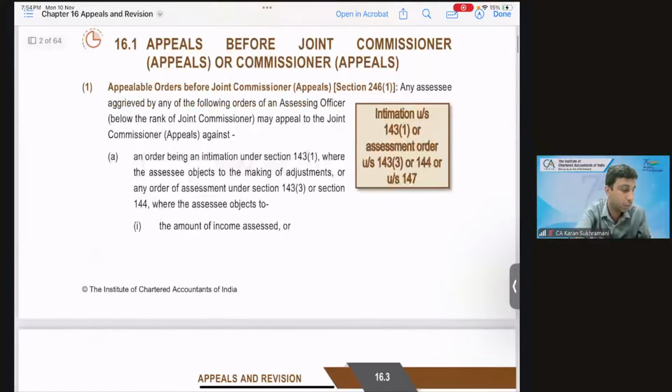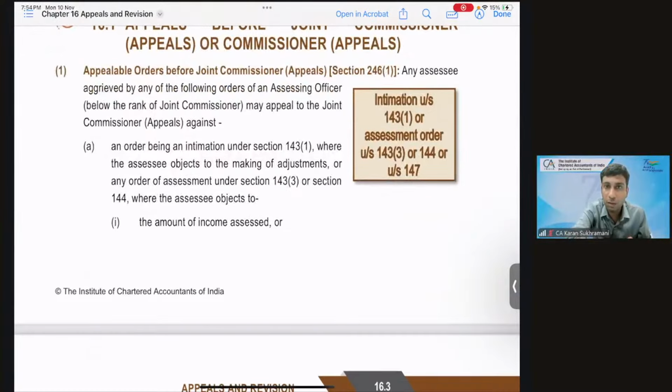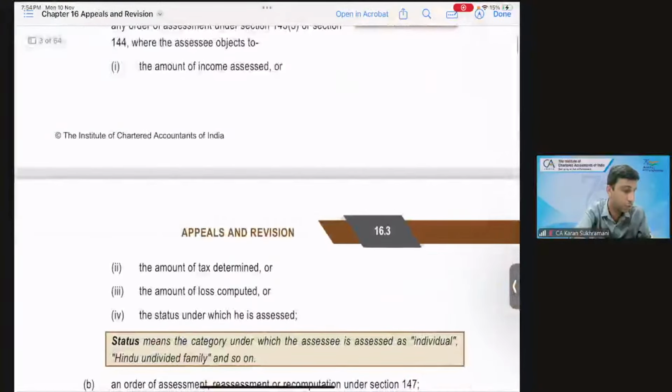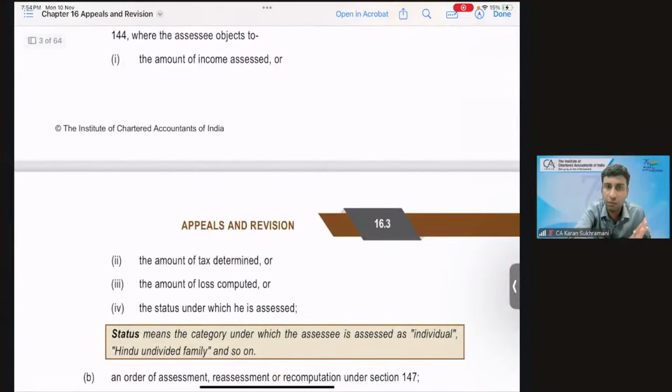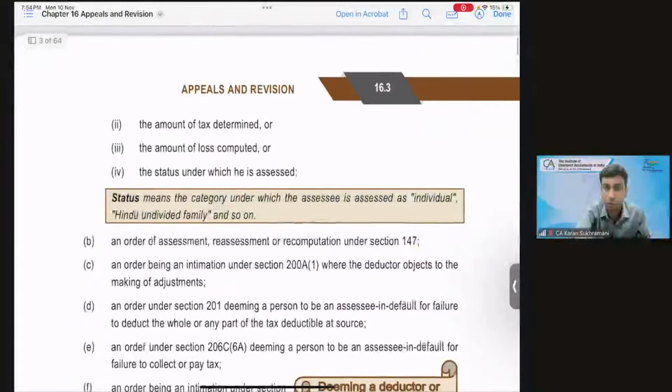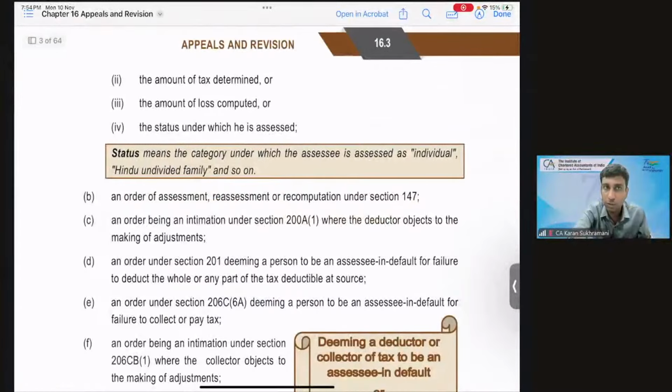The first one is an order under section 143(1), which is a summary assessment as we discussed, where the assessee objects to the making of any adjustment. He can file an appeal before the Joint Commissioner Appeal. Likewise, if it's a complete scrutiny, then 143(3). If it's a best judgment assessment, then 144, where the assessee objects to the amount of income assessed. So in a nutshell, if the assessee is aggrieved by any of these orders, he can directly file an appeal before the Joint Commissioner Appeal. It also covers the order passed under 147, which is reassessment.